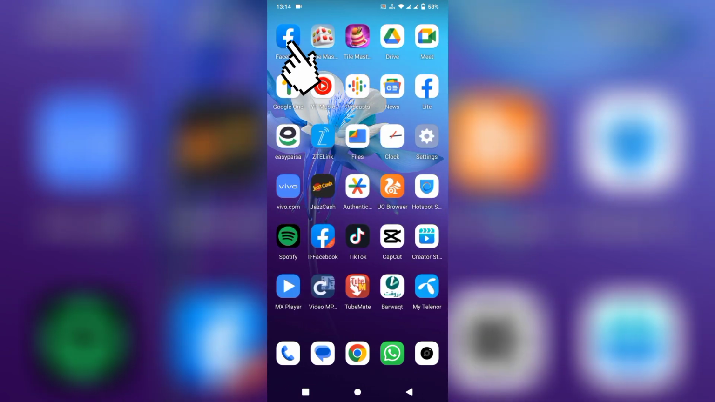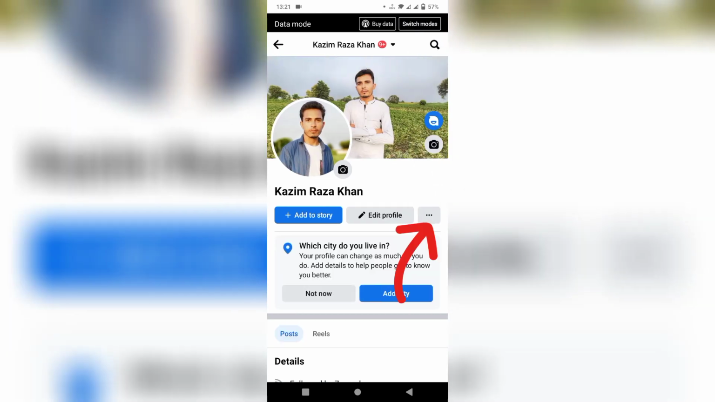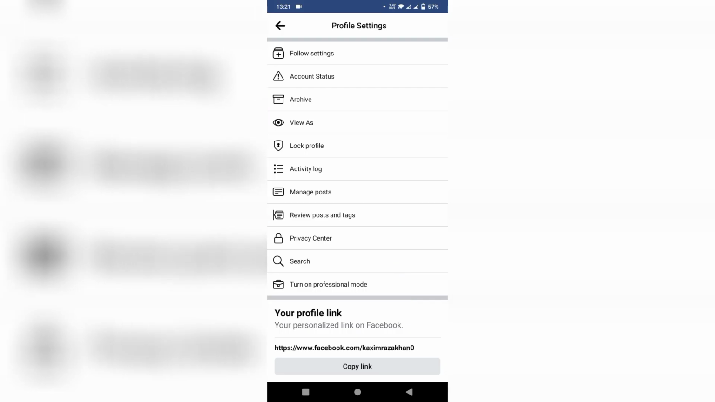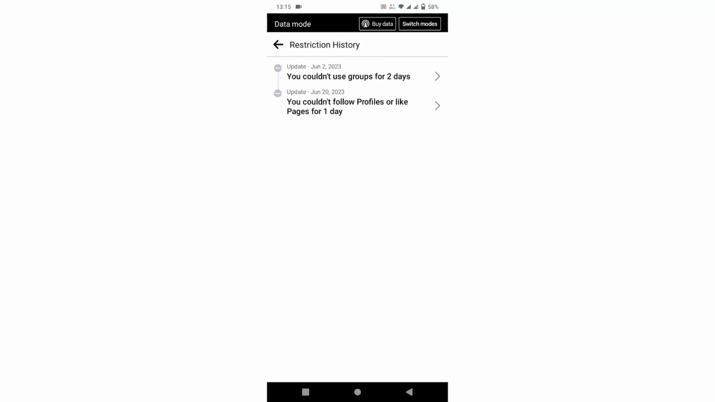So first of all, open your Facebook app. After this, click on your main profile and click on the three dots. After this, click on account status. So click on restriction history. Here you can see my Facebook account was restricted 2 times. If you follow these steps, you will be able to open your account.